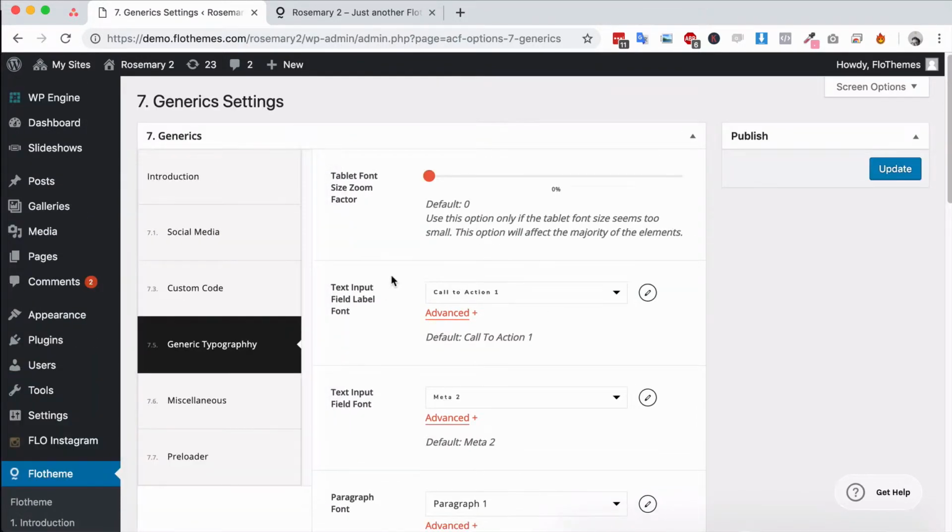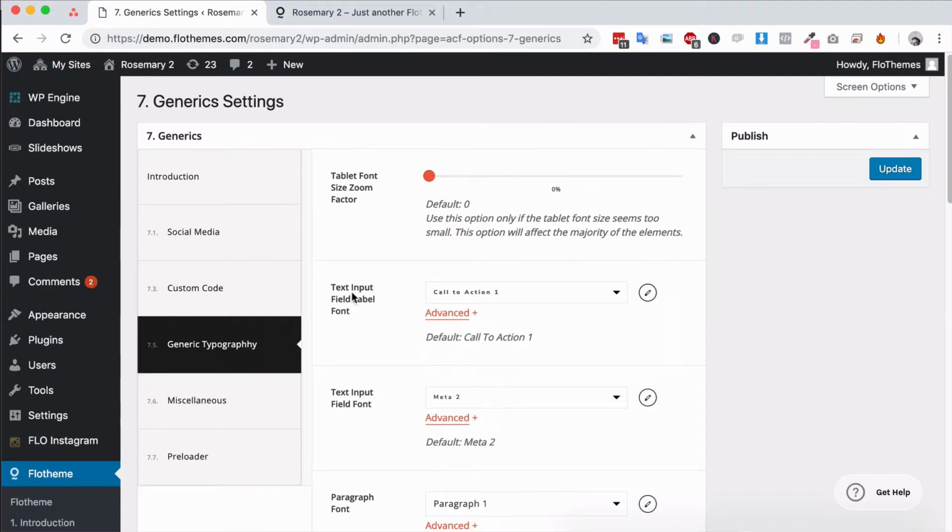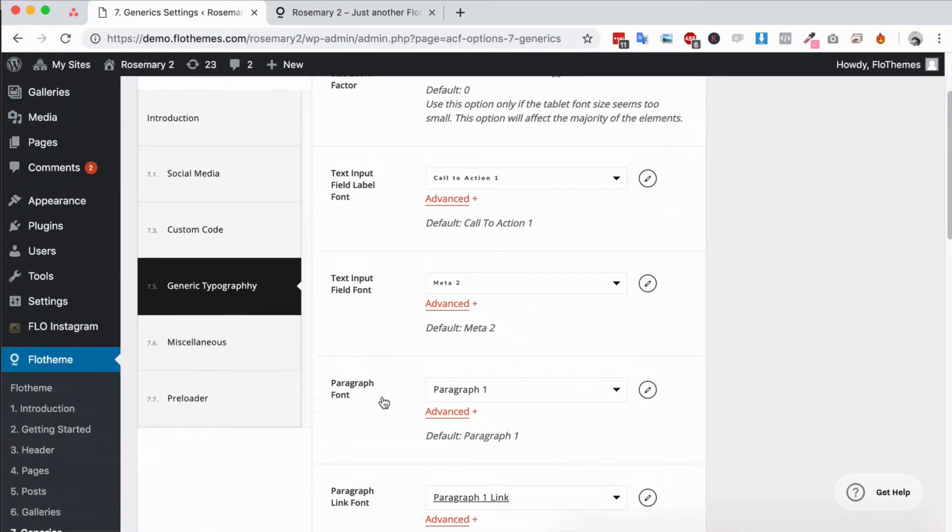Generic typography, this is basically the font kit for the theme. And this lets you select the different font styles for the different areas. That would be the text input field, the label for that. So that would be in your contact form, the actual labels, the contact form entry area, so where you input the text. So again, you can choose the different styles.